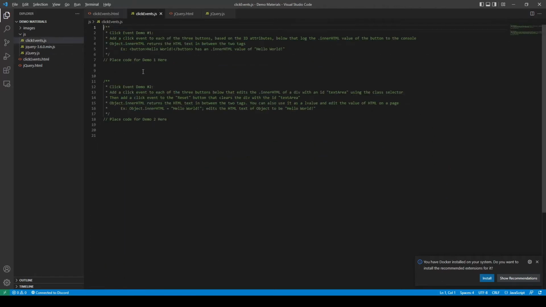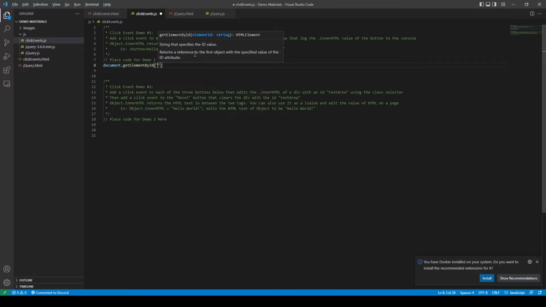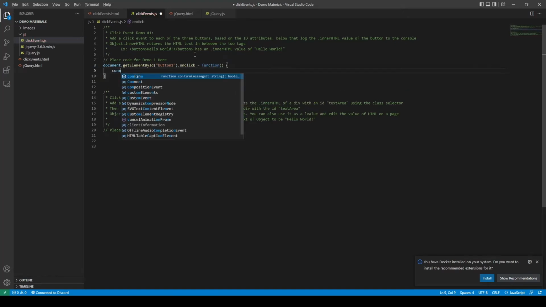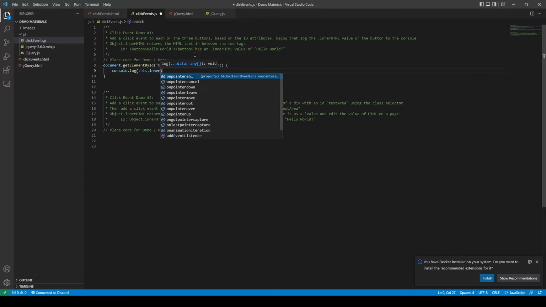Let's see. So click events. We're going to add a click event to each of the buttons. So we're going to do document.getElementById, and it was button 1, dot onclick equals function, and then you would just do console.log(this.innerHTML).